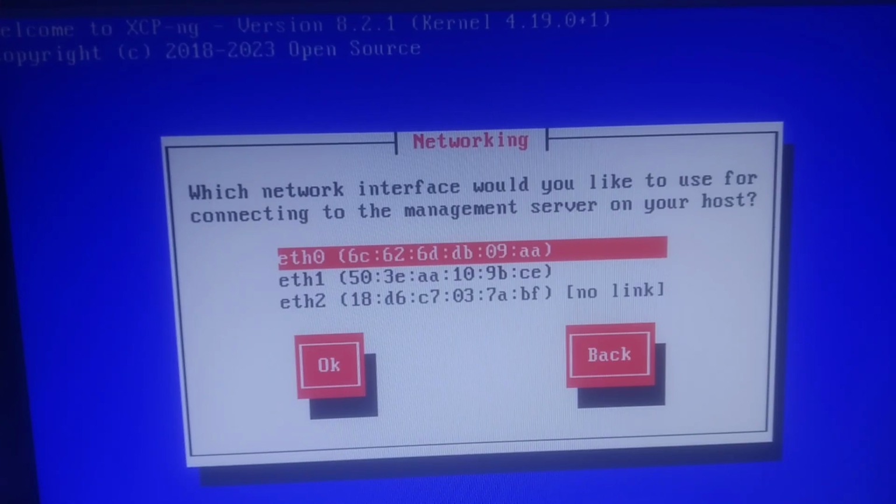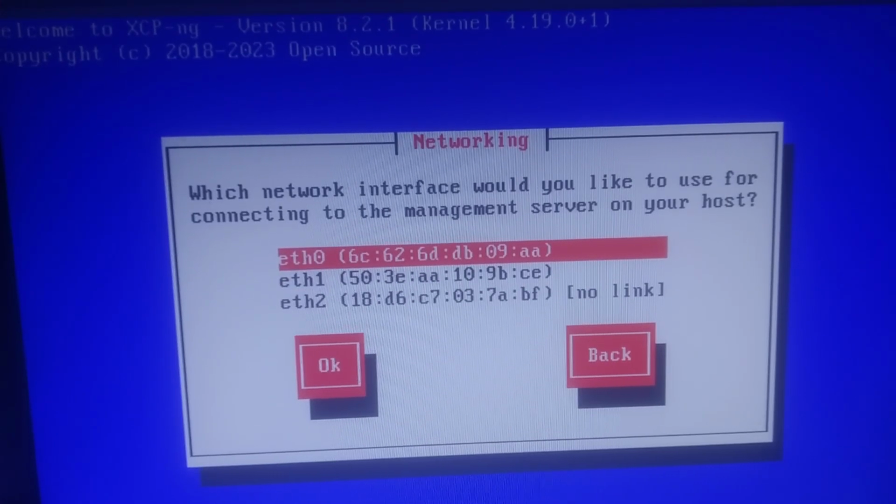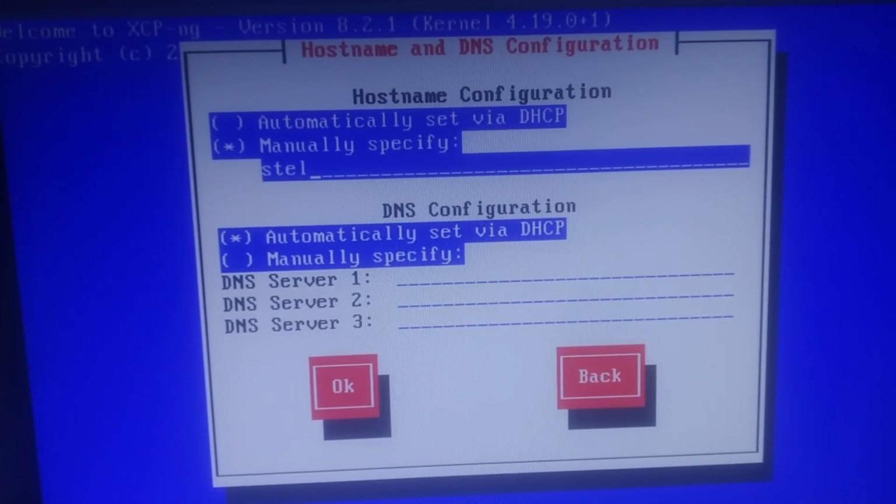Okay, which network interface would you like to use for connecting to the management server? For most people, it will be their first network adapter or any network adapter that is connected to the router. But for me, I will just use eth0. Okay, automatic configuration with DHCP. Okay, now there's nothing to change here. Press OK. I don't know what to put right here, so I will just tab past this. Press OK.